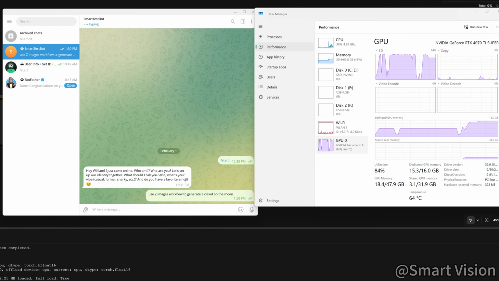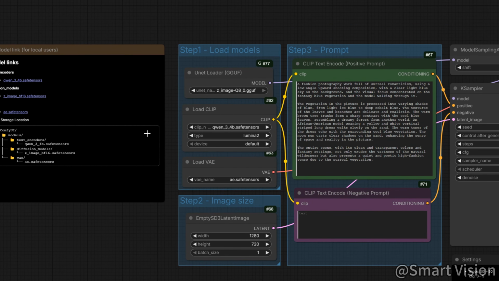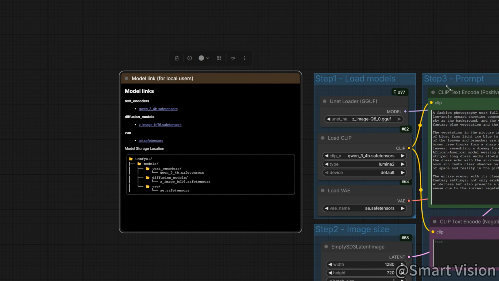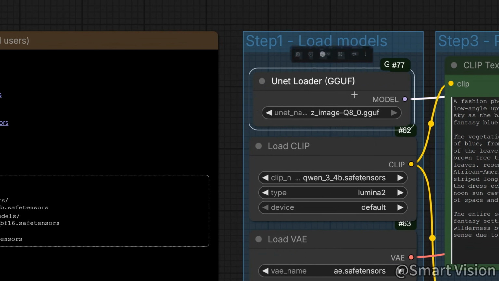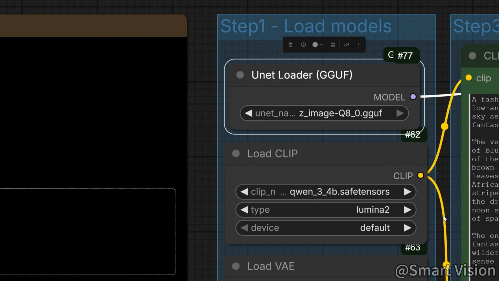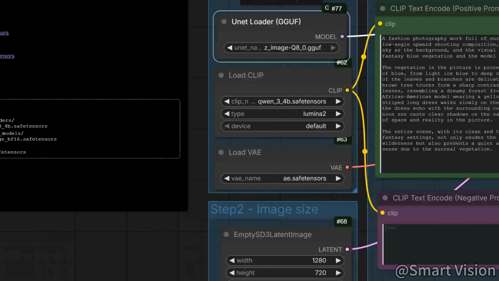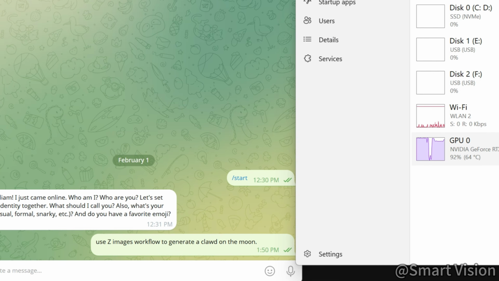For this demo, I used ComfyUI's latest Z-Image workflow. This is an official workflow. Download the required models as instructed. I converted the models to GGUF format. Download links are on my Patreon. Open Telegram and send the prompt. Wait a moment.